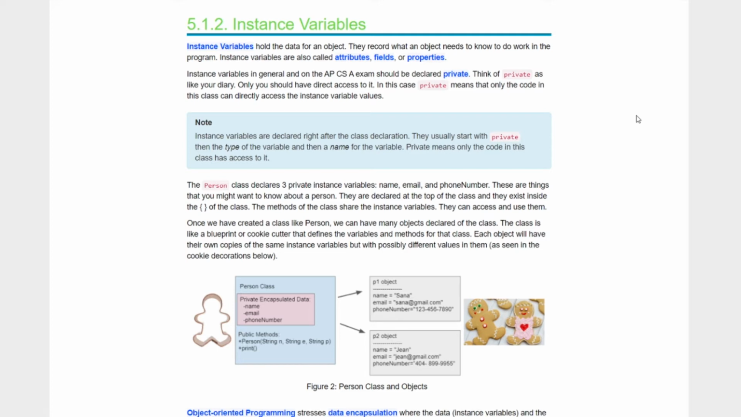Note, instance variables are declared right after the class definition. They usually start with private and then the type of variable and then the name of the variable. Private means only the code in this class has access to it. As we go down here, the Person class declares 3 private instance variables: name, email, and phone number. These are the things that you might want to know about a person. And creepy things, kids. They're declared at the top of the class and they exist inside the curly brackets. The methods of the class share the instance variables. They can access and use them.